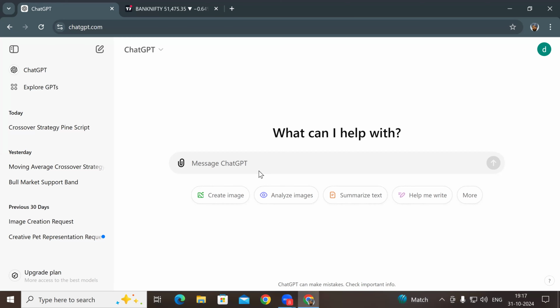What we are actually going to do today is use a very commonly used platform known as Chat GPT. We will create a strategy, then post it in TradingView, and check whether it is a successful strategy or not. You can customize it the way you want, but I'm just trying to show you a way to make a strategy.